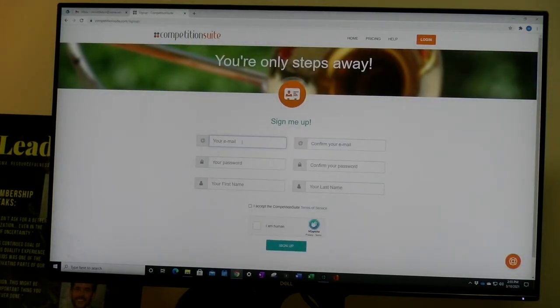There you're going to fill in your email address and then confirm your email. Then you're going to create a password, whatever you want it to be, and confirm that password. You're going to fill in your first name, your last name. You're going to click on I accept the CompetitionSuite Terms of Service, and then click in this box that says you are indeed a human. And then you'll go down here and click on the Sign Up button. At that point you will be registered into CompetitionSuite, and you'll be able to use your email address and the password that you've established to log in to the CompetitionSuite website and also the Judge app.